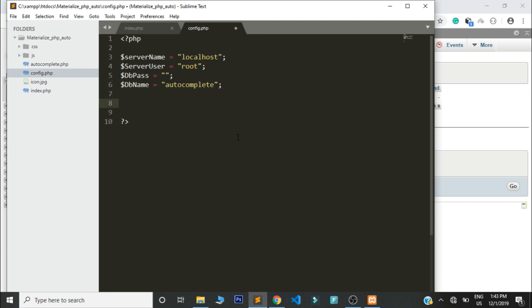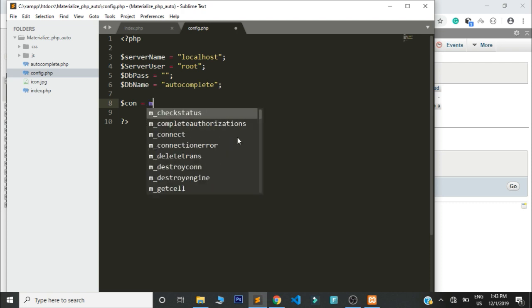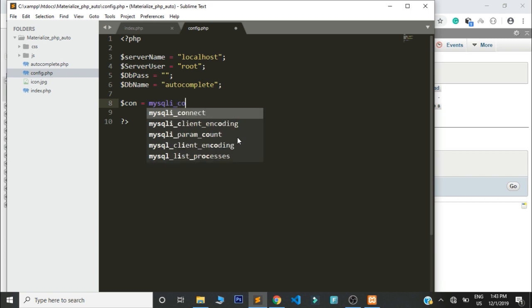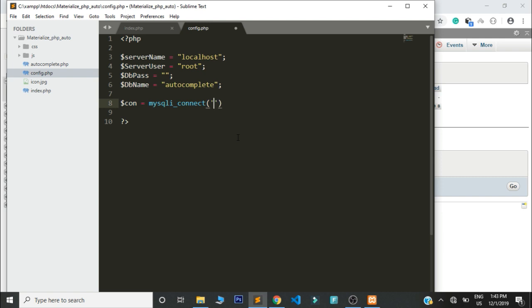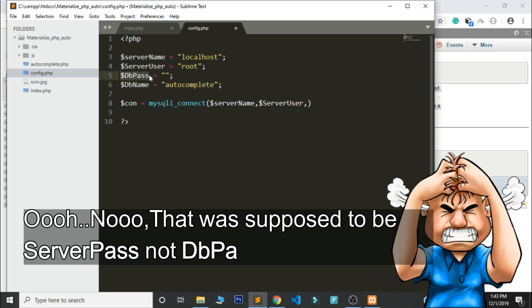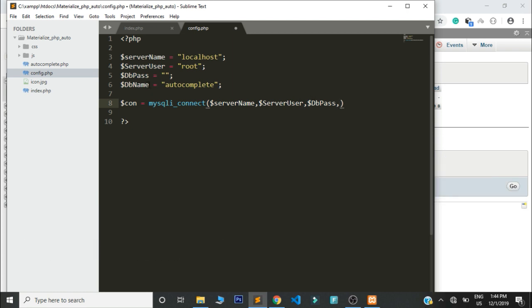Then below here, I'm going to create a variable of con, short for connection. Then we use the mysqli_connect. So we want to connect to the database. Then since we defined these variables here, we're just going to place them inside there. So first is the server name, then the username for the server, then the database password, and I said there is no password, and lastly we connect to the database name.